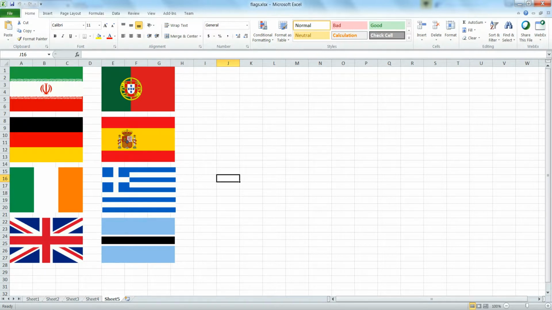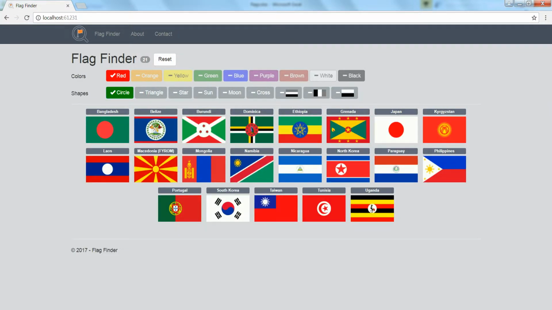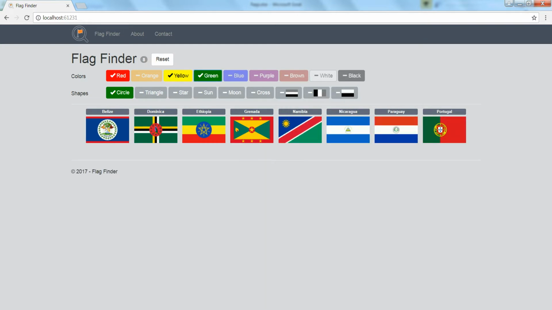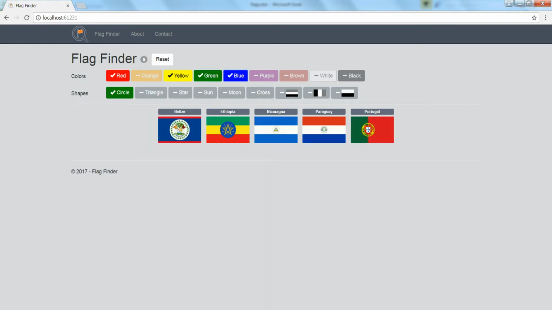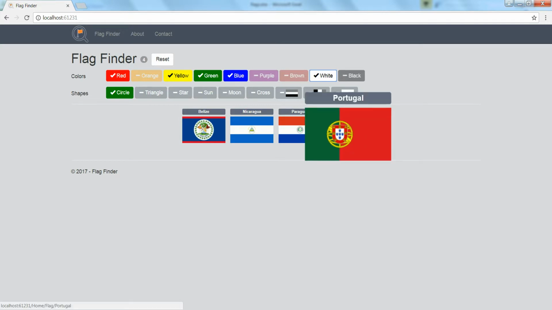All right, here we got green, yellow, red with a circle, some white and blue. White or red, circle, yellow, green, blue, some white, and we found it already. It's Portugal.